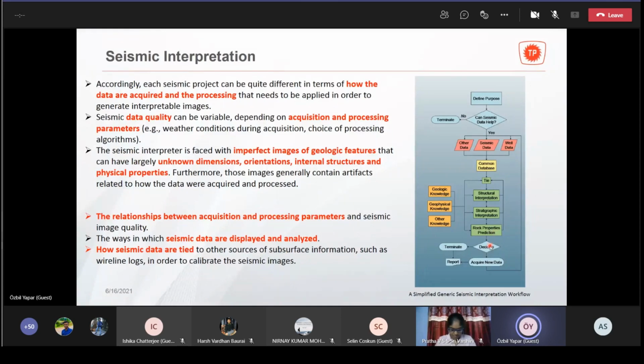But to do seismic interpretation, we have to understand how the data are acquired and processed. It's pretty important. I'm not going to cover the detailed acquisition and processing sequence, but I will show some examples. The main idea of this presentation is to make you more aware of seismic interpretation. After this presentation, you can understand that, oh, I have to know this and this to make a seismic interpretation. Also, a seismic interpreter is going to face some problems, some geological problems, some dimension and orientation problems, and some other image problems.